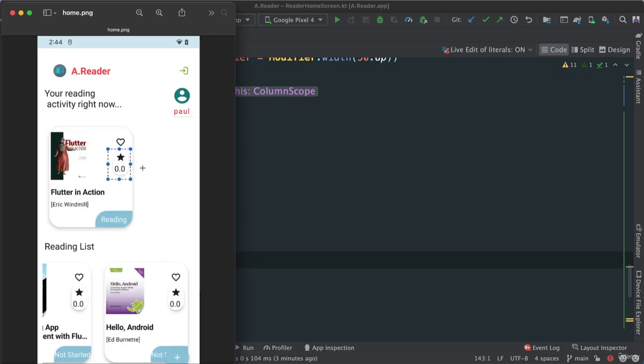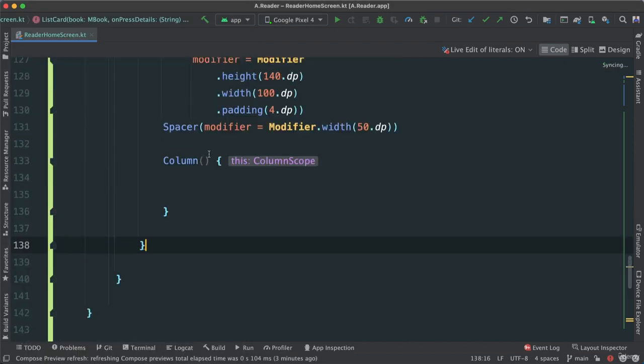So let's go ahead and start putting together this structure here. We're going to start with the icon first, and then this star and the rating. All of that's going to be, of course, inside of our column here. So first of all, for our column, I'm going to change a few things here.